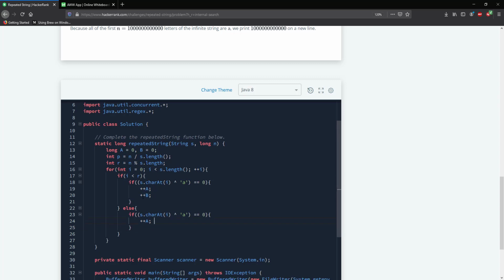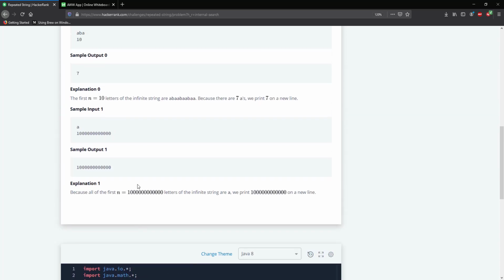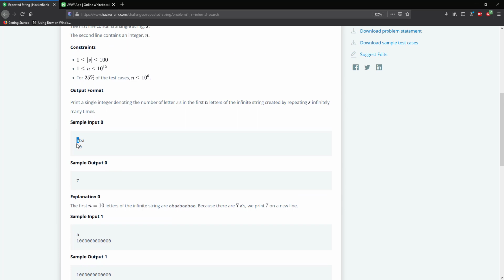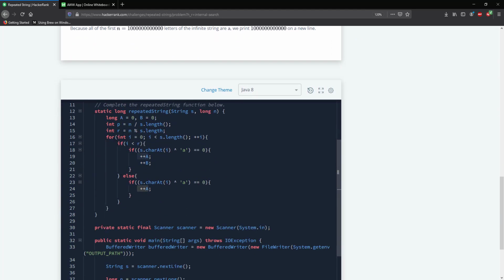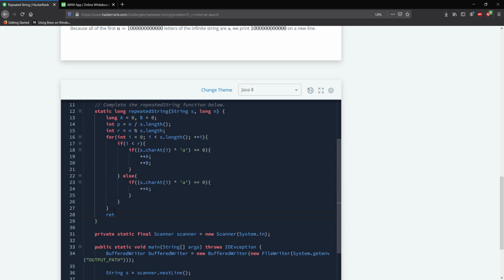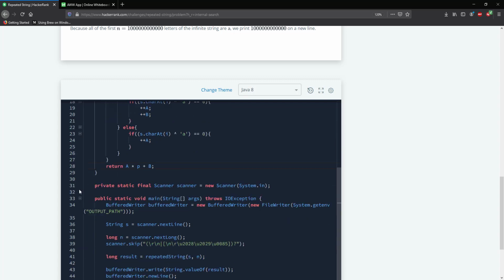So B is only going to keep track of part of the substring, and A is going to keep track of the entire string, right? So if the substring here was A, right, B would equal 1, while A is going to go through the entire thing, so A is going to equal 2, right? So once we're done with that, we just need to go ahead and multiply, so we can return A times P plus B. Yeah, and this should be it.